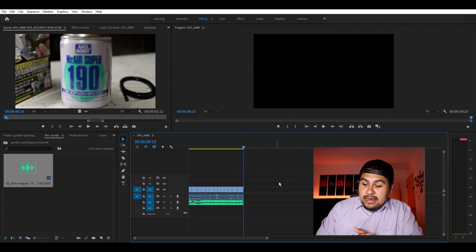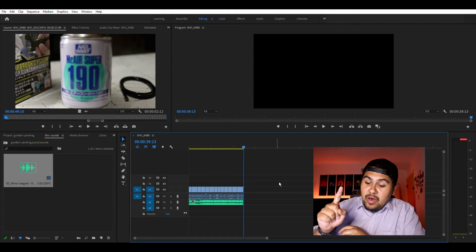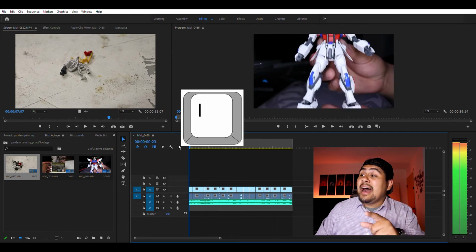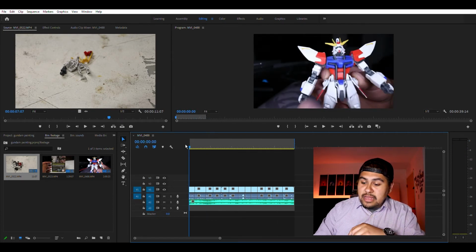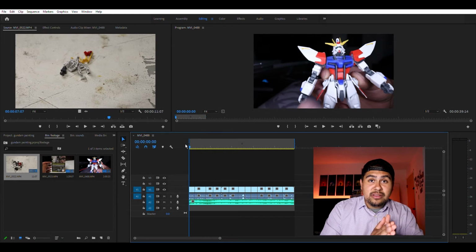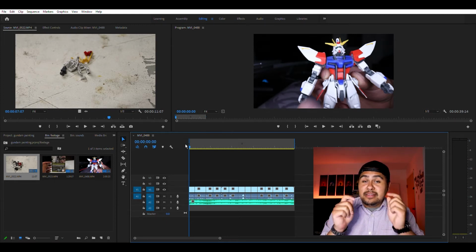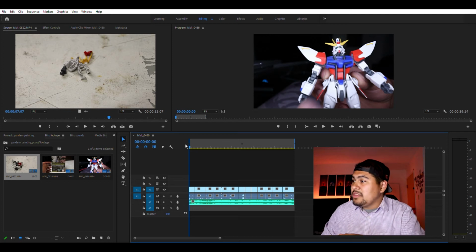Bring it to the end. Once we bring it to the end, we're going to click on the O to create an out point. You can do the same thing with the I key. If you go to the front and click I, it creates an in point. So you have your in point, your out point, and everything in between is going to be exported. So I'll go ahead and just export this video at this point.